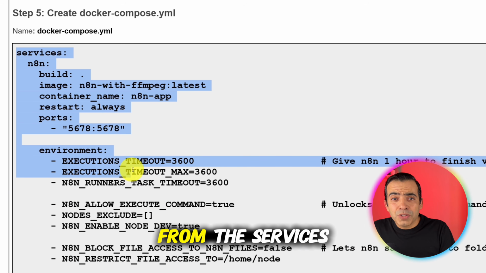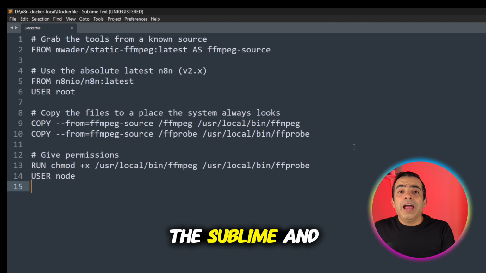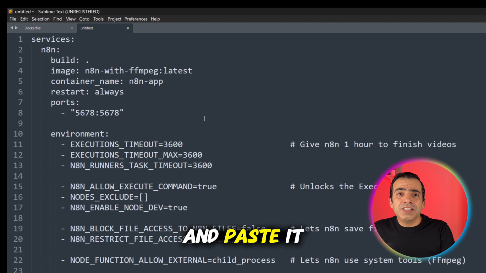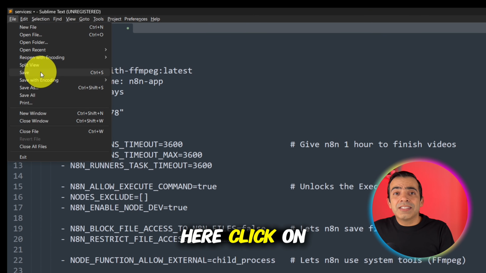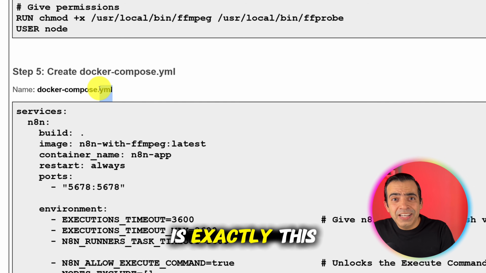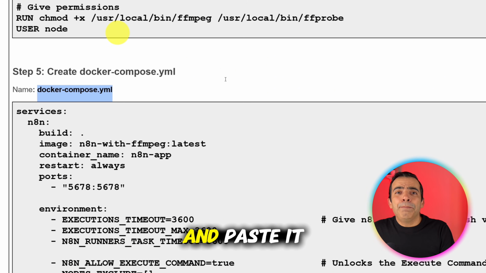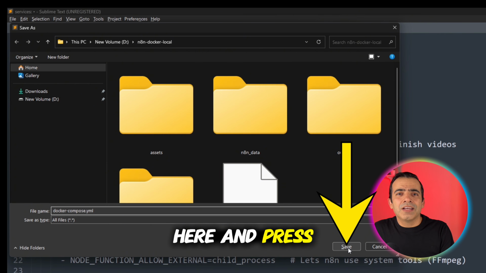So copy this from the services till output. Then go to Sublime and create a new file and paste it here. Click on save. And make sure your file name is exactly this, docker-compose.yml. Copy this and paste it here and press save.